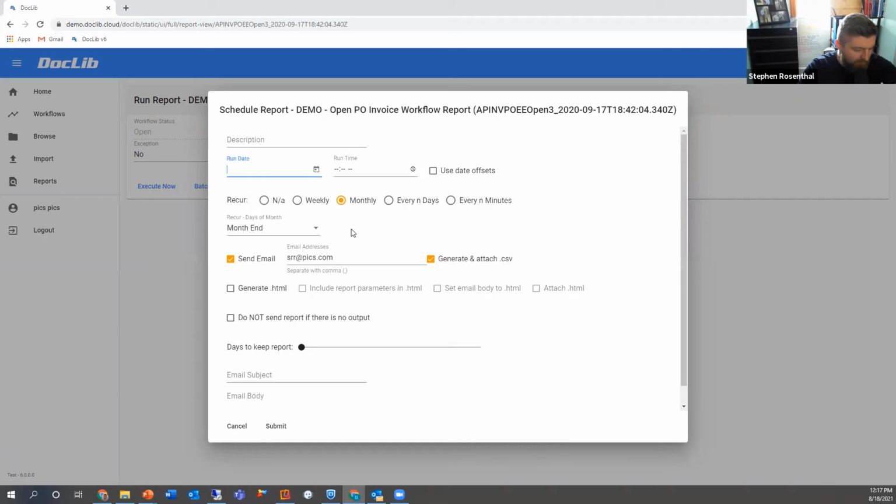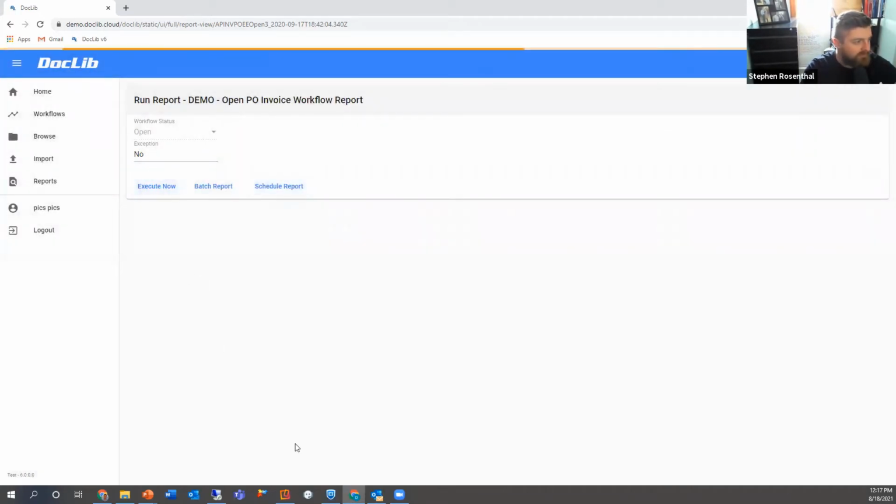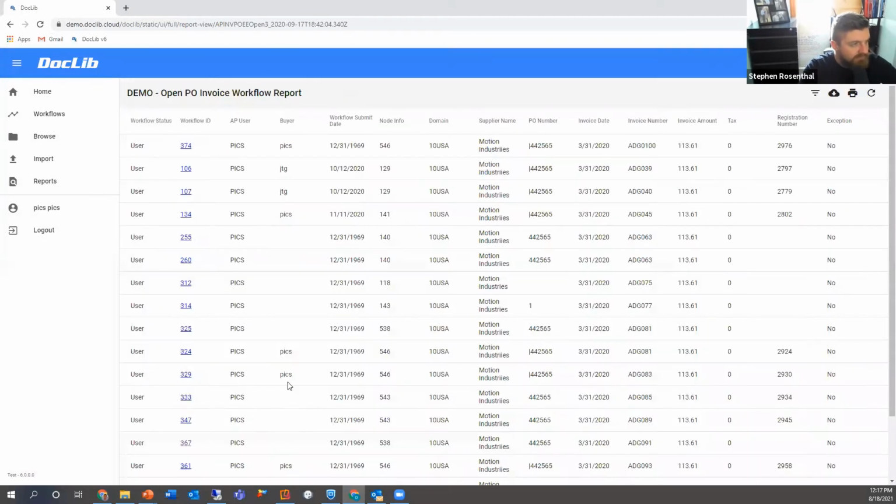Another big example for our customers, obviously, is closing out periods. Approvals is a big one. But this is the scheduler in order to quickly and efficiently drop a report into your email inbox, as opposed to having to come through and execute it. Executing the report is quite simple in DocLib, and this is going to give you all of the workflows. So each workflow has an associated invoice, and this is going to give you a list of all of those workflows that are available to you, or that are pending in the system.